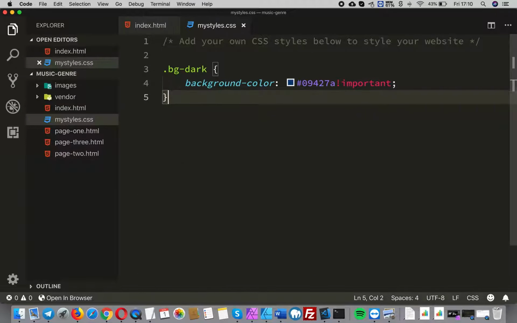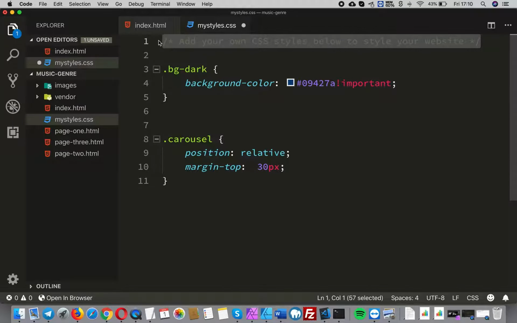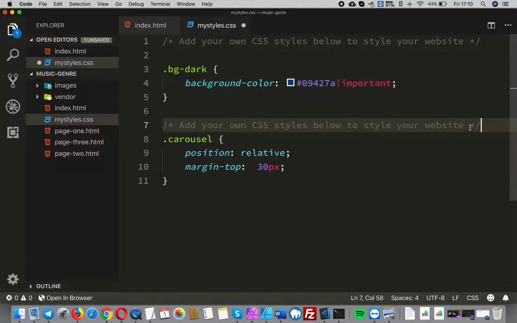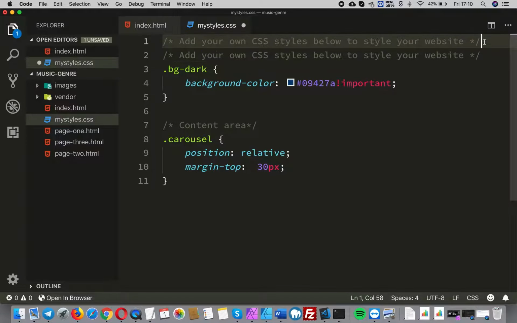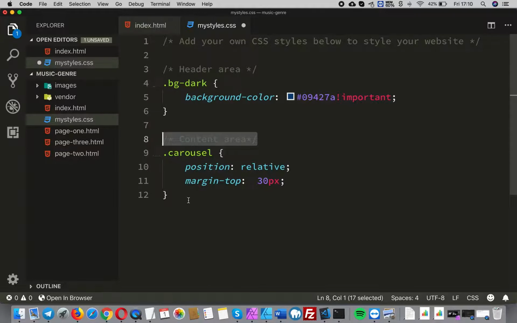Now, I have a choice, right? To make sense of all of this, I can copy and paste the comment at the top and write in my own section. So here I'm going to say things like content area. And I'm going to say up here, header. And then I can even do another one down here called footer and stuff like that.